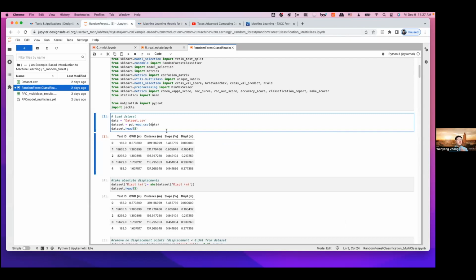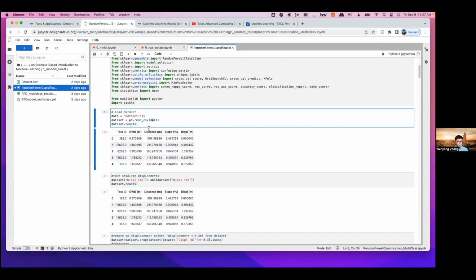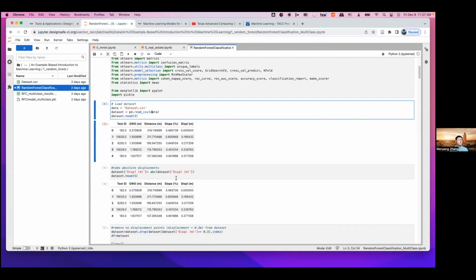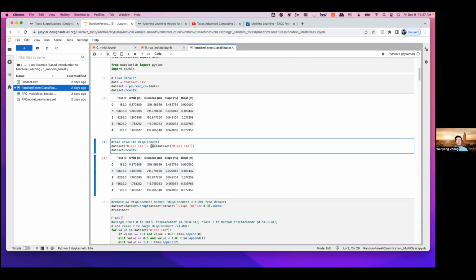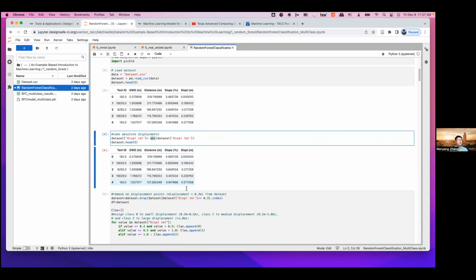So if we go back here, we have this data set copied from the published data set on DesignSafe data depot. And we first load the data and process the data by first taking the absolute displacement. Basically, you just add an absolute function to the y value, which is the displacement of the lateral spreading.